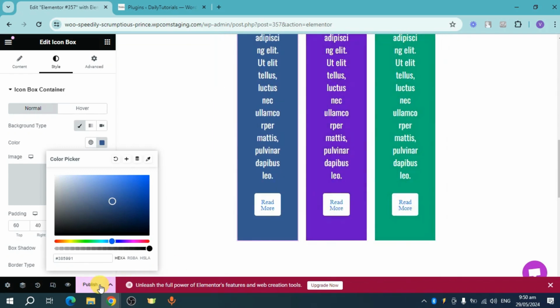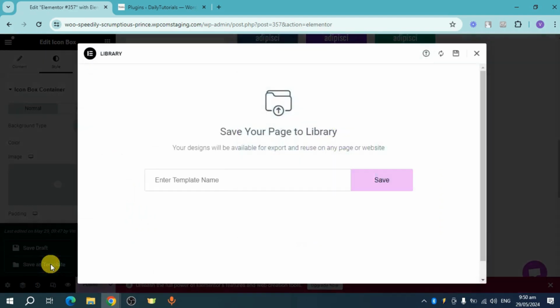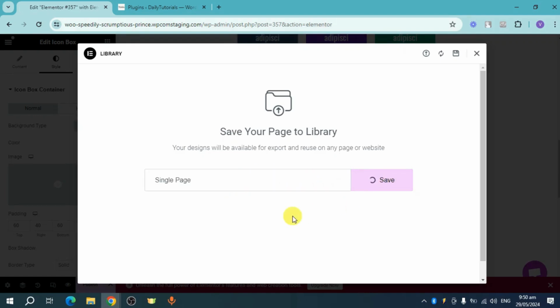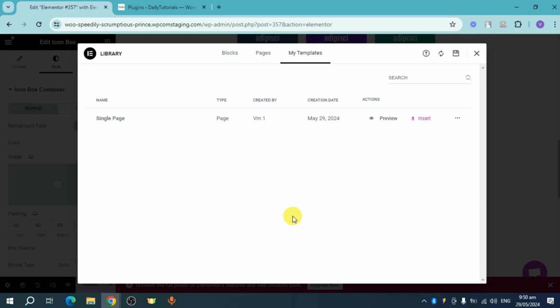And once you're done with that, you can see in here this option for save. Now we can see in here the save as template. So click on this right here and then let's name it as single page. Then from in there, click on this save. And then once you have done that, this will be saved as a single page template. So that's the whole process.